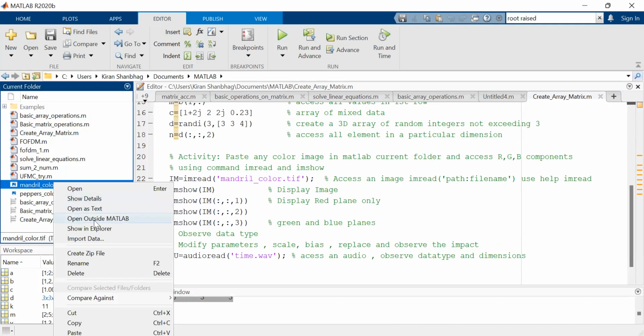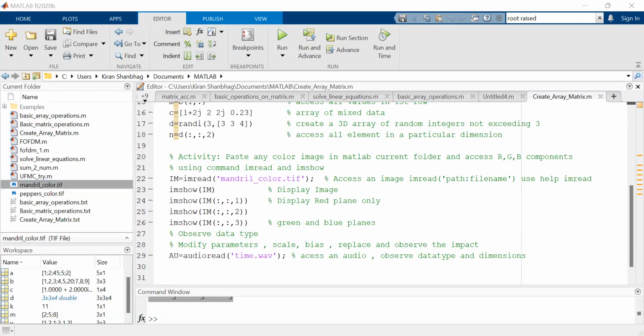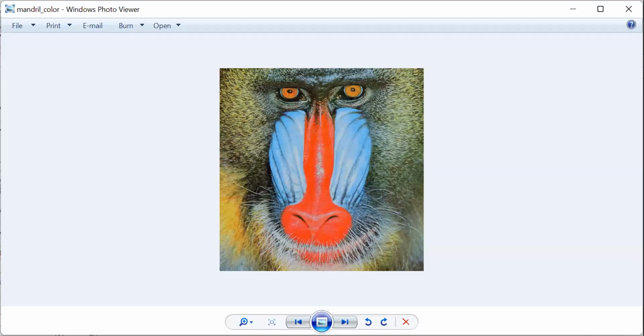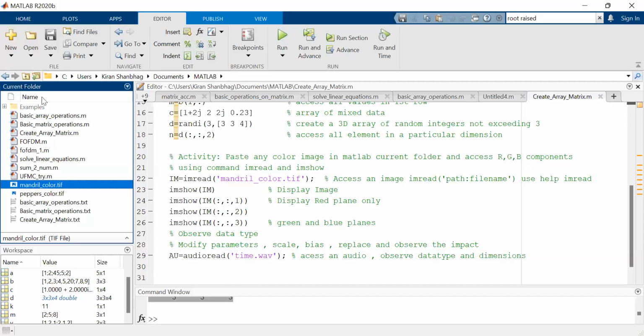I will open it outside MATLAB. I don't know whether you can see it or not. Okay, this is the image that we are talking about. I have pasted this particular image in MATLAB. Now let me go back, and you can see in the current folder I have pasted that particular file.